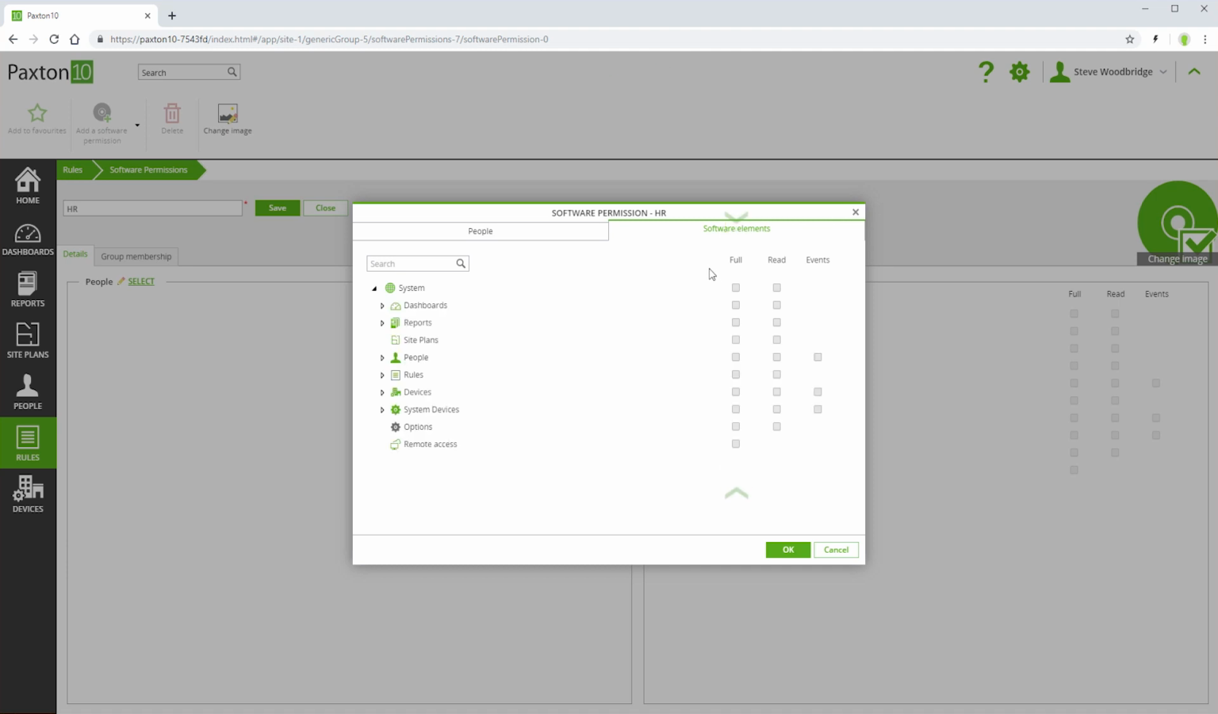Full means that items can be viewed, created, edited, and deleted. Read means that the items can only be viewed. Events only applies to people and devices, and this specifies whether events associated with those people or devices can be viewed. Note that, where you have a group structure, you can control software permissions right down to this level. This means that you have complete granular control over what system operators can do and see.